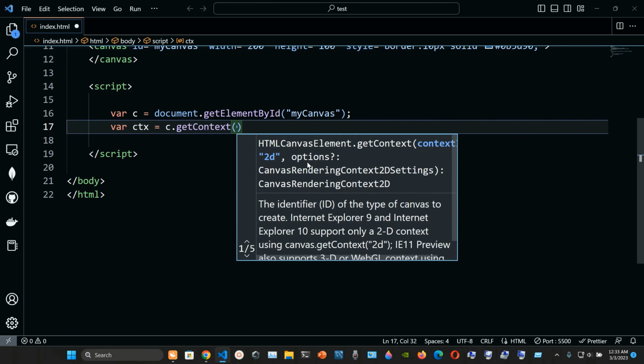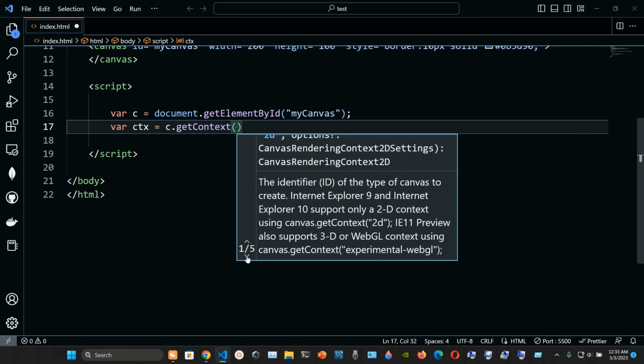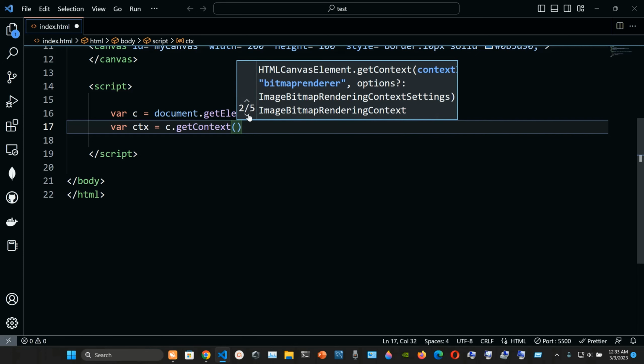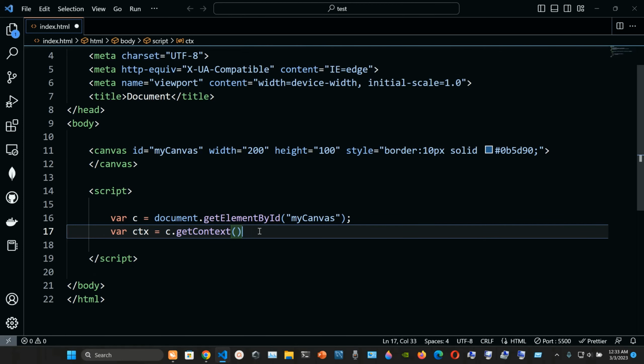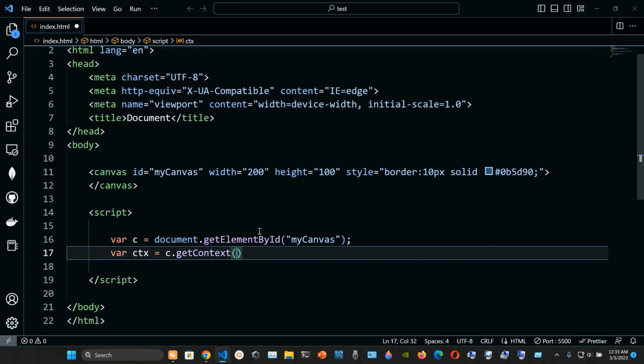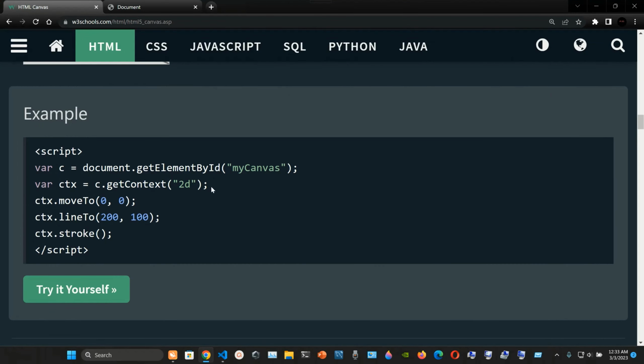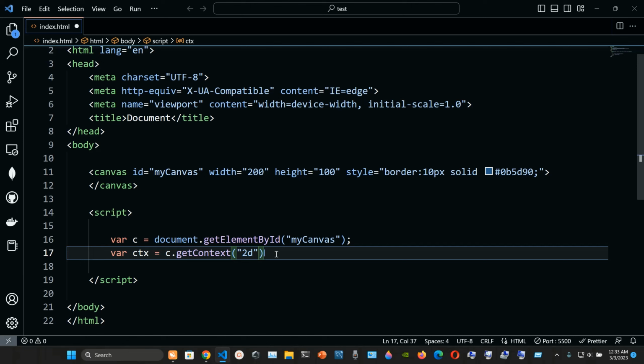So you have the HTML canvas, the identifier, so you can press here. You have 2 out of 5, 3 out of 5, so you have all that information if you want to read about it. But this is just a general overview of the JavaScript. We are focusing more on the HTML part. So we're gonna have a double quote inside of the parentheses of getContext, and we're gonna type in 2D, and now we end it with a semicolon.